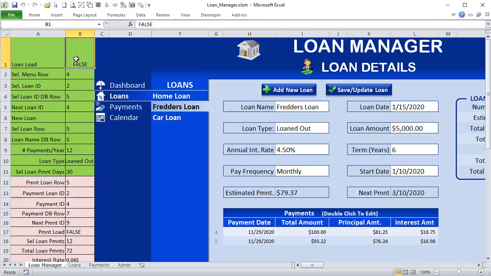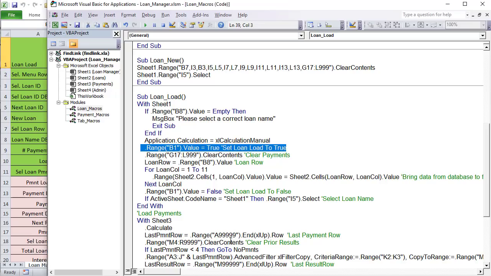I want this to change from true or false based on that before the end of the macro. We're going to set it back to false.